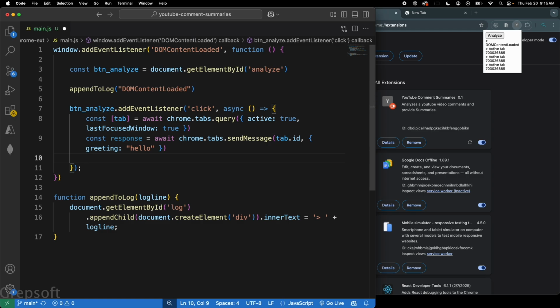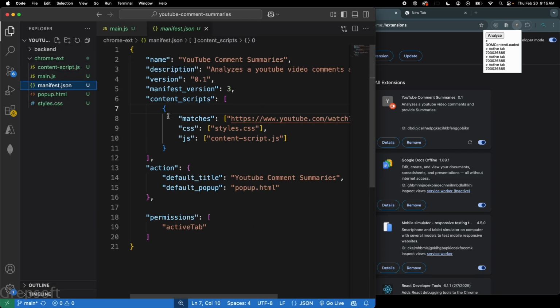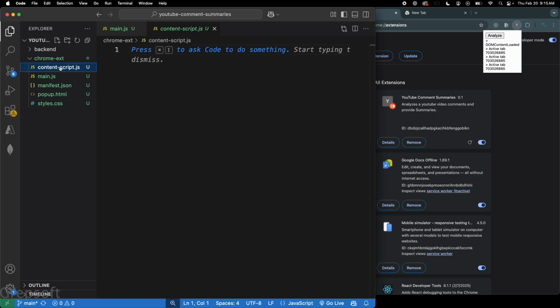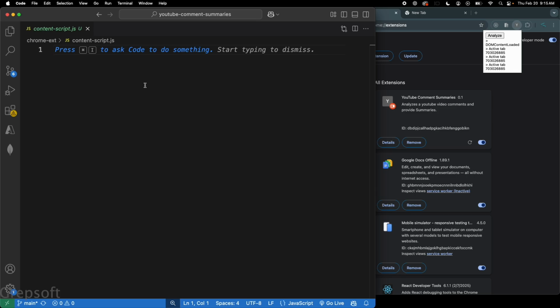Okay, so also append to log. Let's just take the response from the background script and spit it out here, see if it received it. Cool. So to do that, if you guys remember in the manifest, we had this content script. So now this is what we're going to use. Let's go over to content script, and we can do something like this: chrome.runtime.onMessage.addListener.